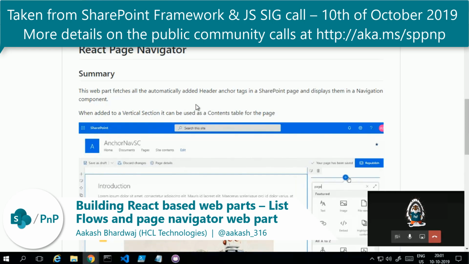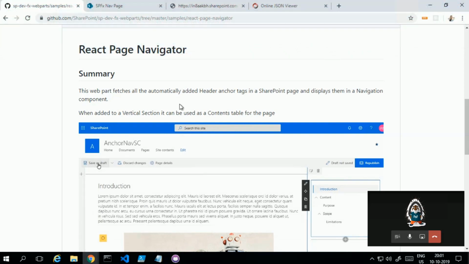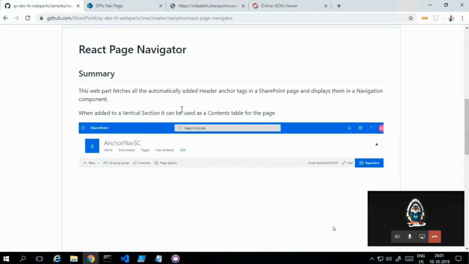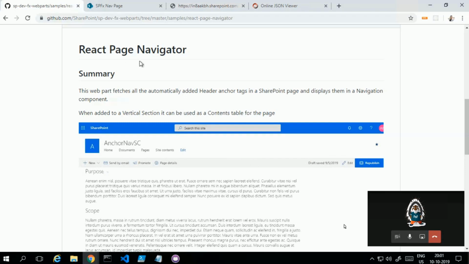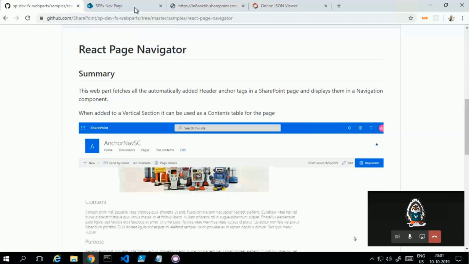I have two samples that I would be showing today, which I recently contributed to the SPFx web parts GitHub repo. The first one is called the React Page Navigator. So I'm going to start with this.